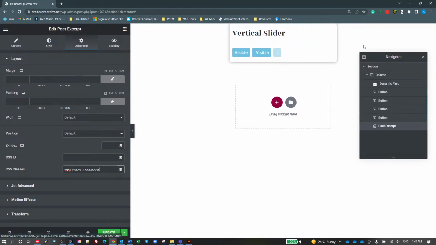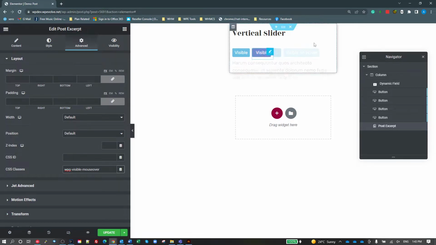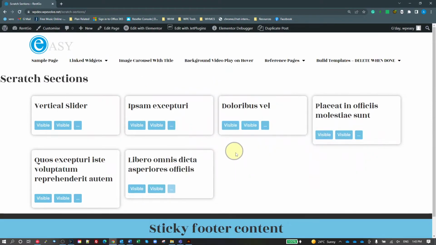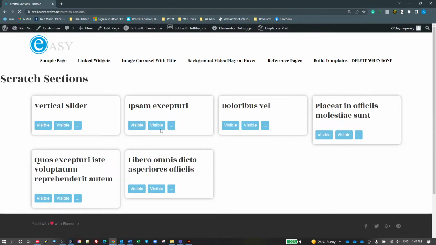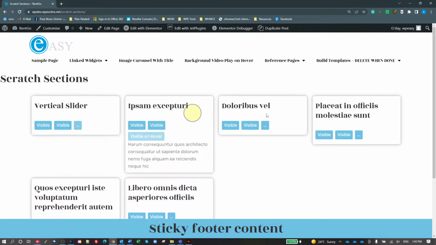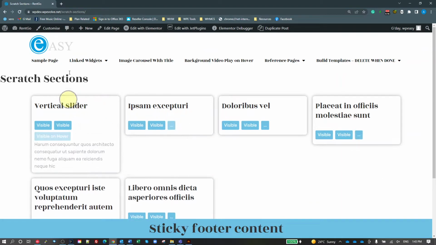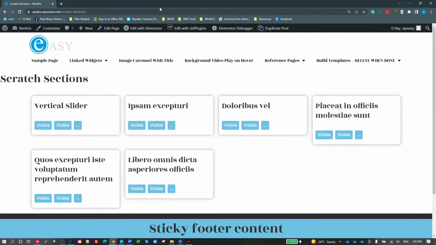So really, really easy to do. And you can make whatever content visible or hidden on mouse over. Have a look at the actual page. So F5. There we go. That's doing exactly what we wanted to do. All right, so that's the tutorial with simple copy and paste. Now I'm just going to quickly work through the CSS.